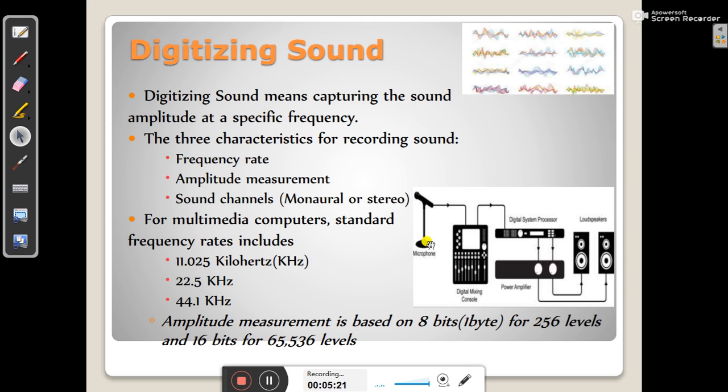Here you can see in this diagram, a microphone is attached to a digital mixing console, and this input is forwarded to a digital system processor. Then it is forwarded to a power amplifier if you want to amplify the sound, and then it goes to the loudspeaker, the way to produce the voice sound.